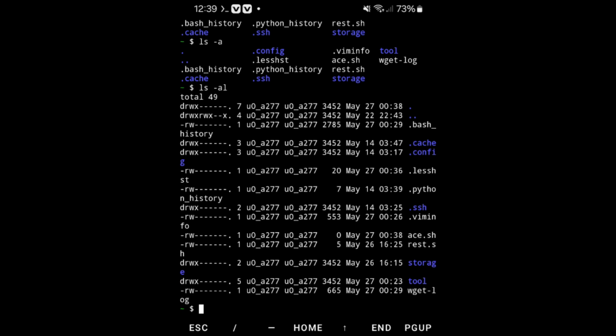As you can see, currently the ace.sh file only has read and write options. Now if we want to grant it all the permissions available, you see the d at the front for directories. We will be making it executable using chmod +x. That should grant the file the executable option.